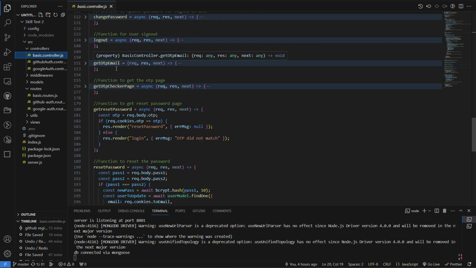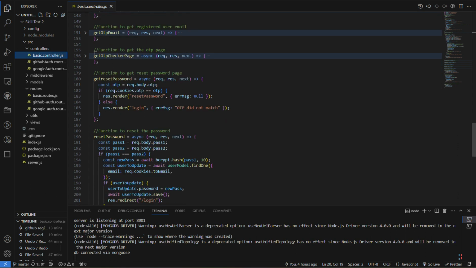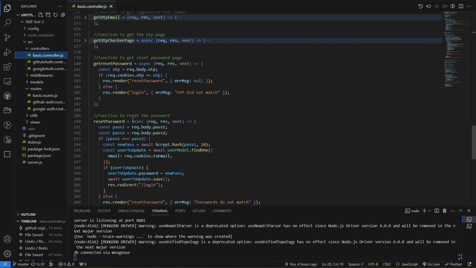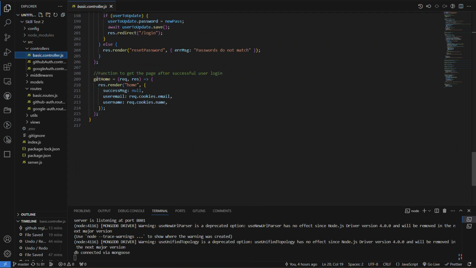Then this method is just getting the email to which the OTP is to be sent in case of forgot password functionality. Then this page is for checking the OTP that is given by the user so that it can be redirected to the reset password page wherein the user can reset the password in case he has forgotten the password. Then this is the actual protected route that will only be accessed in case the user is logged in.